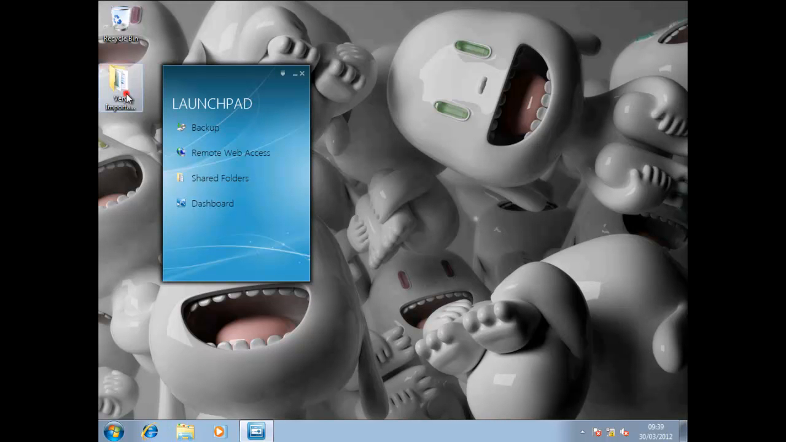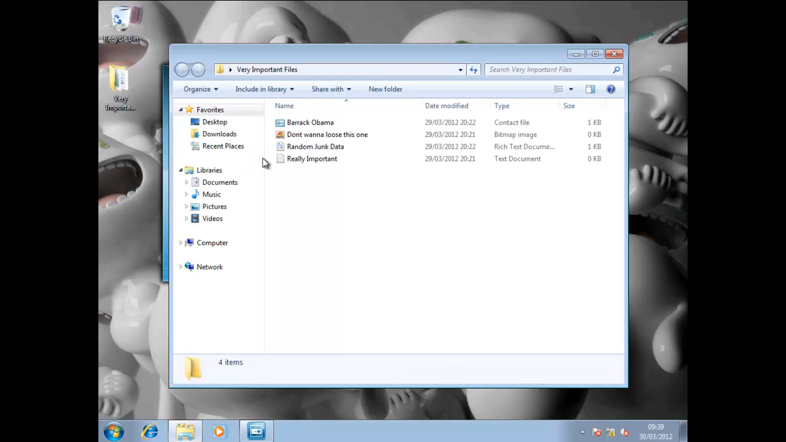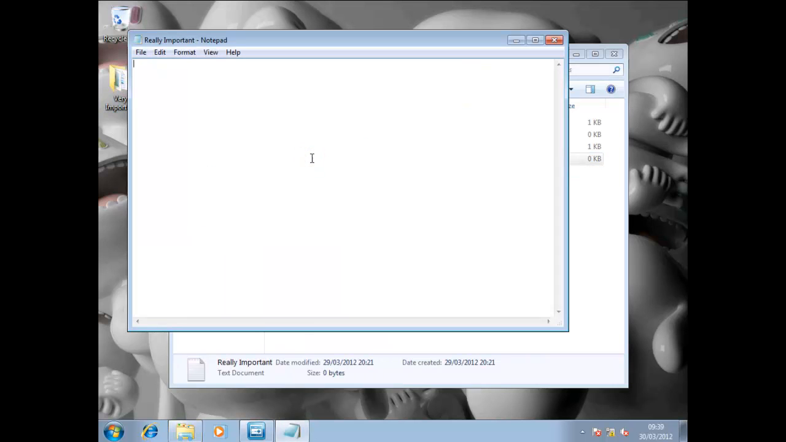So I'm just going to go ahead and open up this folder, which is very important files. I'm going to choose one of the important documents and make some changes to it. Once I've finished with my important work, I'm going to save that and I'll close these windows down.